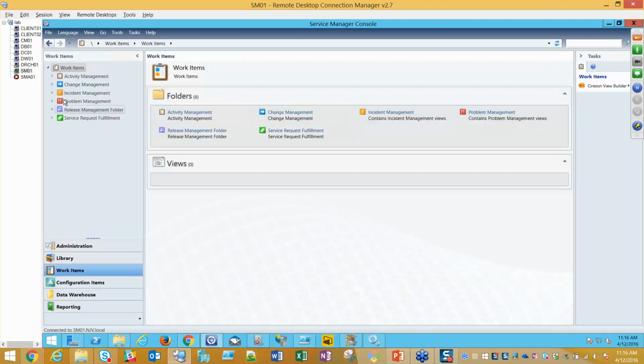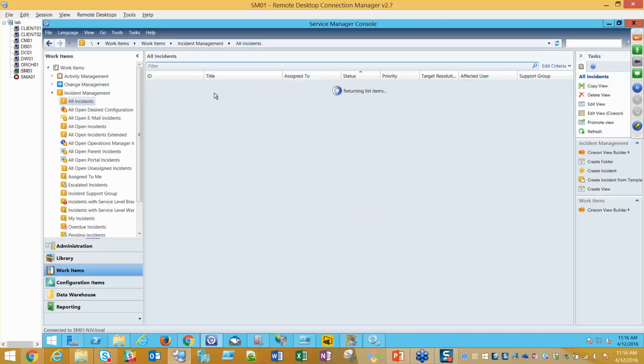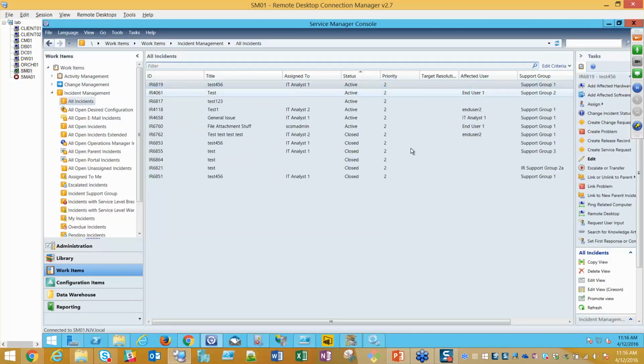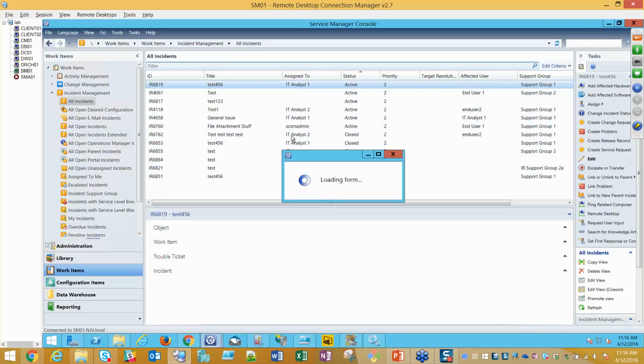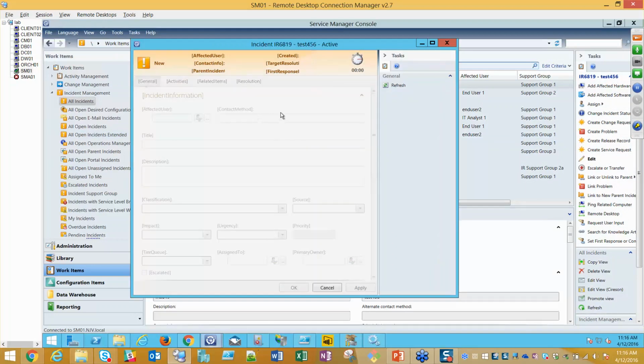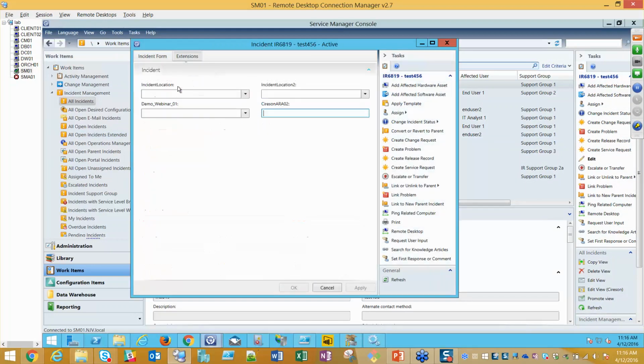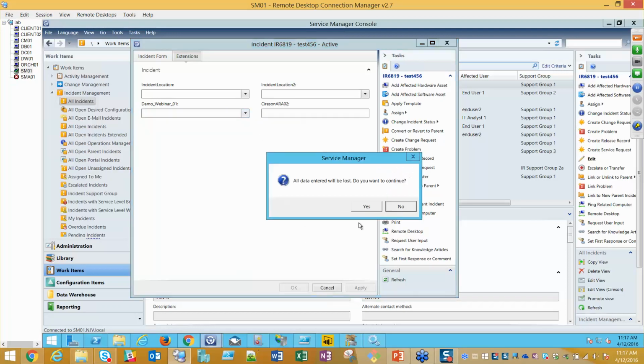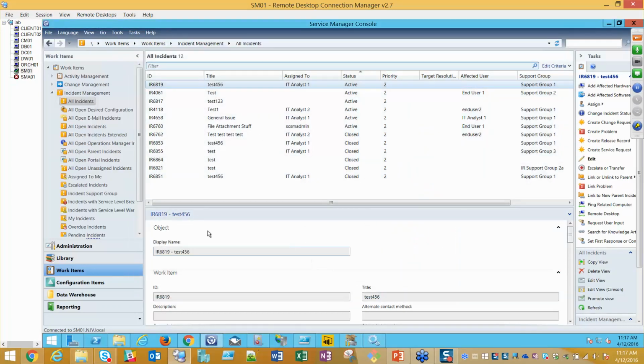But we can see in the console, I go and open up an incident, and in the extensions tab we have our demo webinar class extension. So it's currently a list, which you can see with the little drop down versus a string value. It doesn't have any values. That'll be the next step. But we do have our class extended. Hooray! At least behind the scenes.